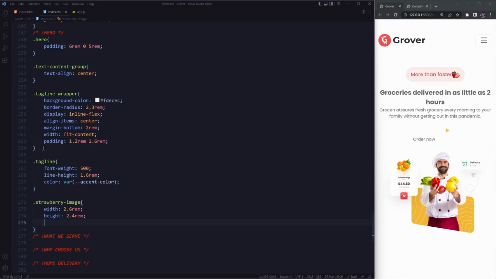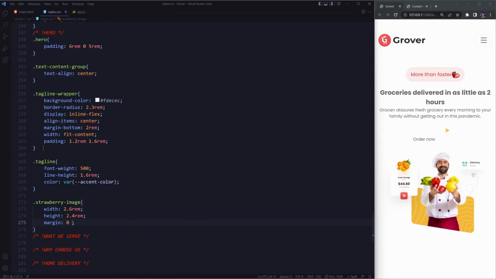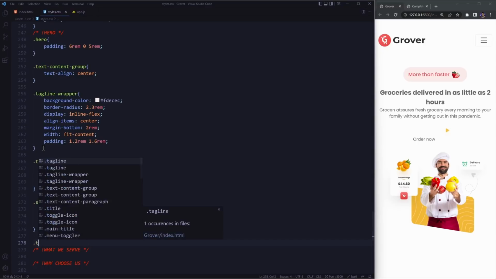And I want to add some additional separation. So for the margin here, top and bottom, I'm going to do 0 and then 0.8 left and right, just like so. The next thing that we are going to style now is going to be the title. So title.